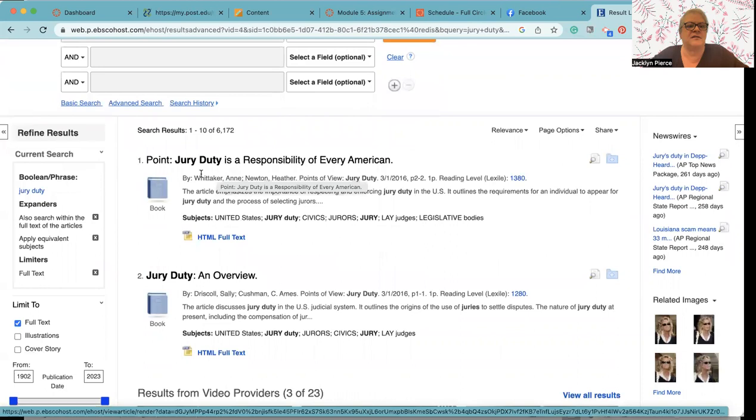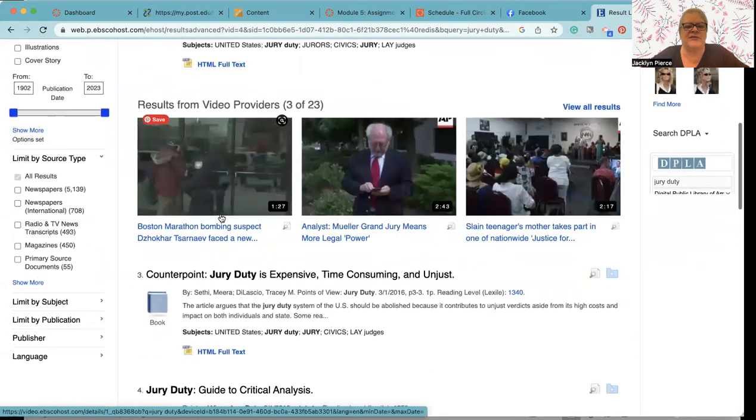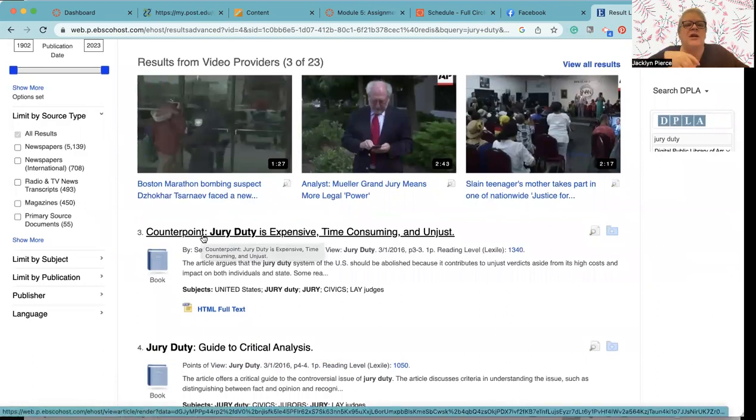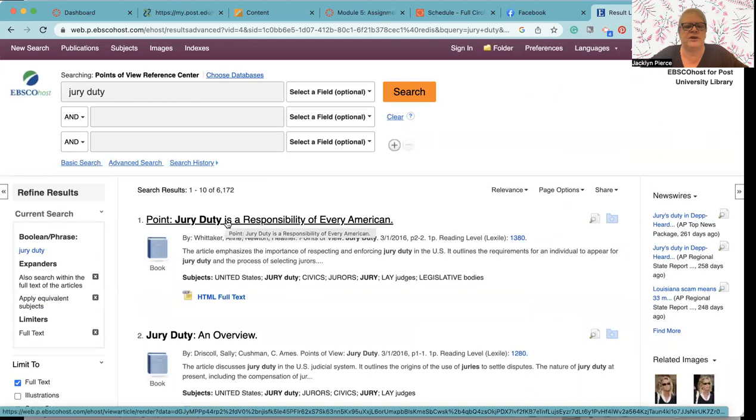So here is an argument, right? Jury duty is a responsibility of every American. This is going to be on the pro side. This one is more of an overview, so this might be good for getting good definitions and things like that. And here is the counterpoint. So you can see that this particular library database gives us both sides of an issue, or all sides of an issue. So let's just use the first one just for demonstration's sake.